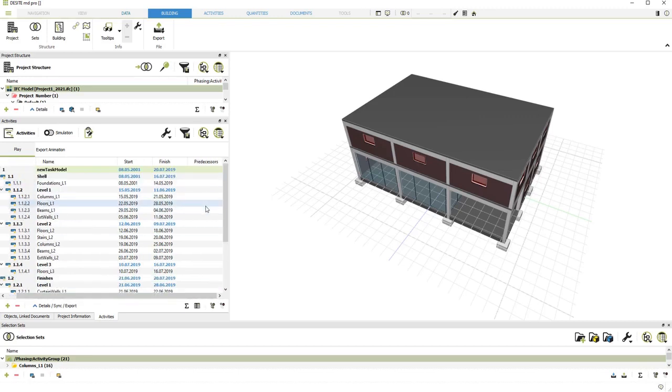I'll add the predecessors. So for the first task, of course, there's no predecessor since it's the first. Then from here, it would be the first one. So finish to start 1.1.1.